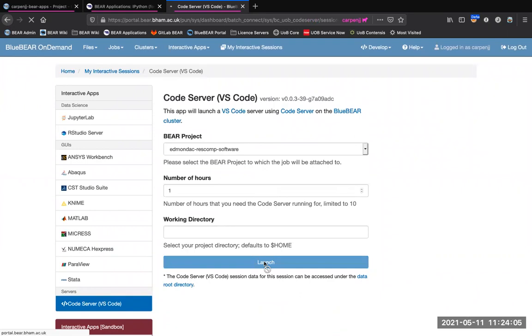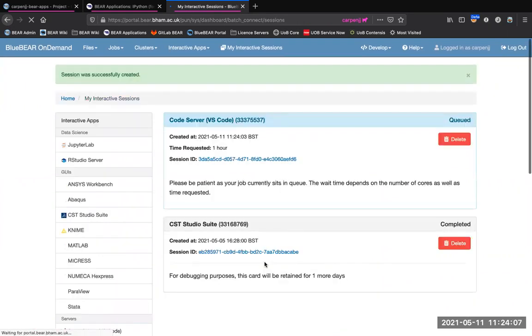But essentially you can ask for an amount of resource and number of hours on the system. So I'm just going to ask for 1 hour. I can get rid of that because that's finished.